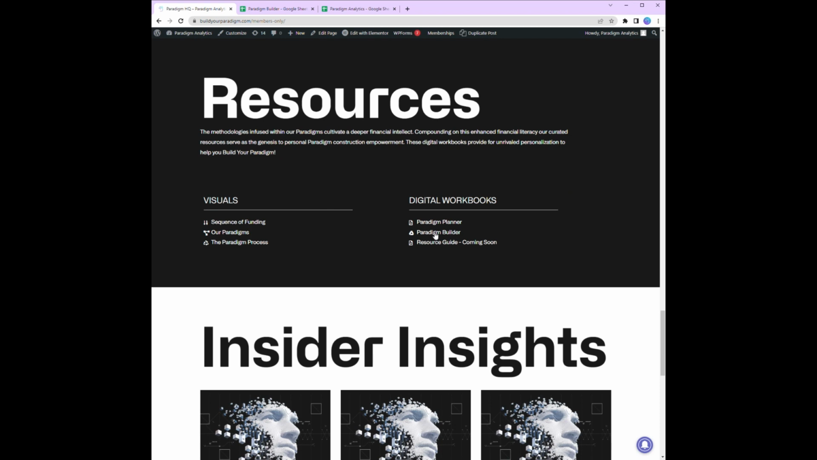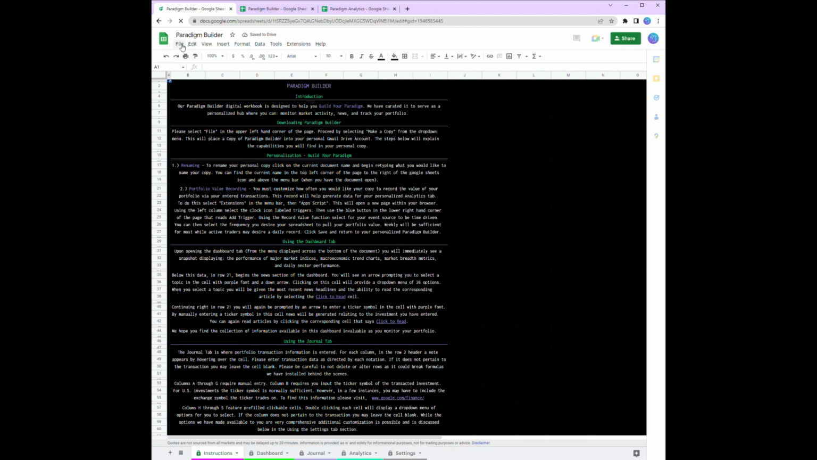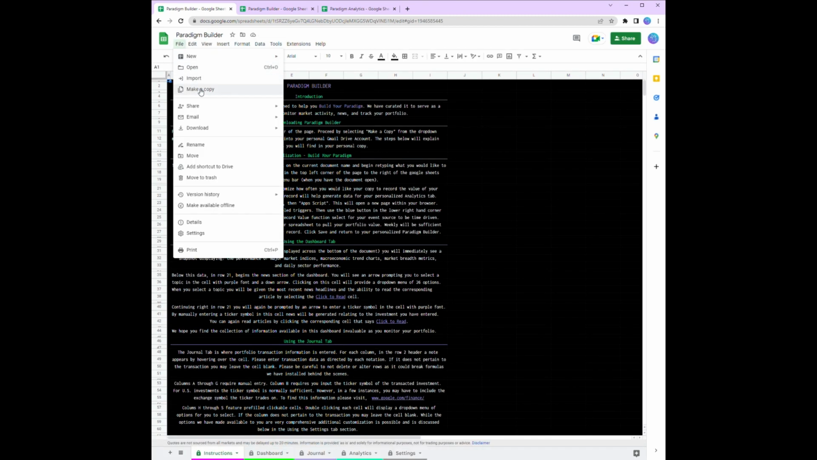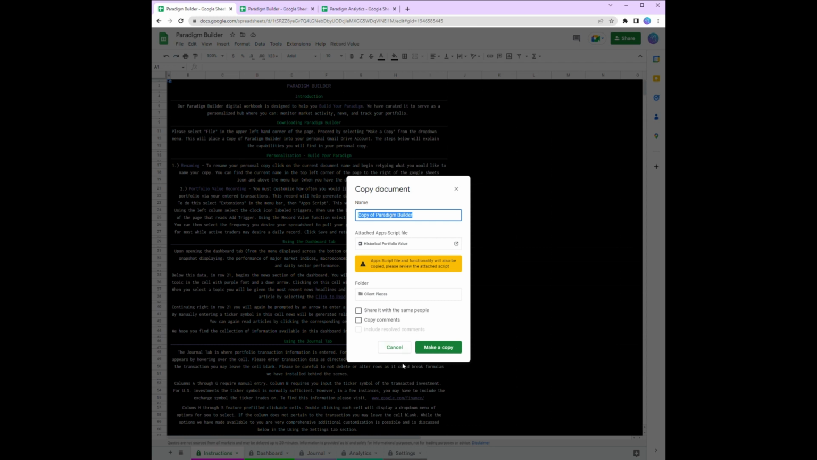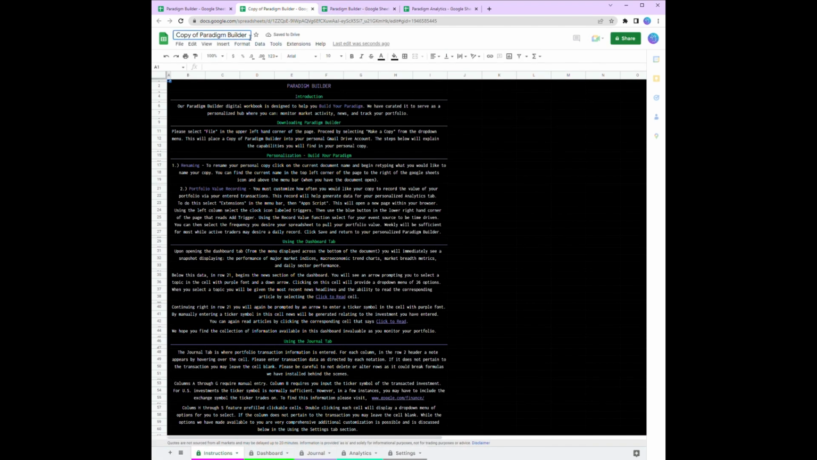Once you open Paradigm Builder in Google Sheets, select File in the upper left-hand corner of the page and then select Make a Copy from the drop-down menu. This action will place a copy of Paradigm Builder into your personal Google Drive account. First-time users will have to request permission for workbook access.